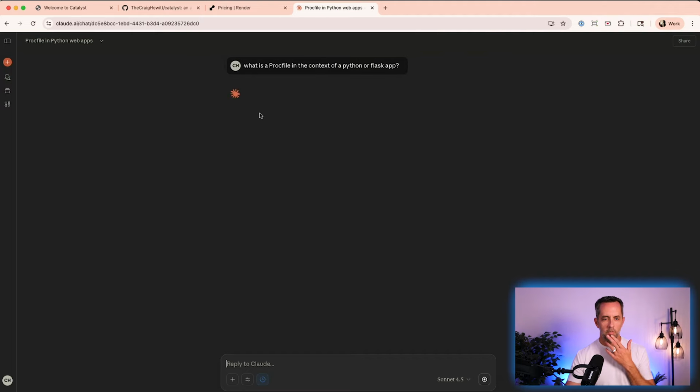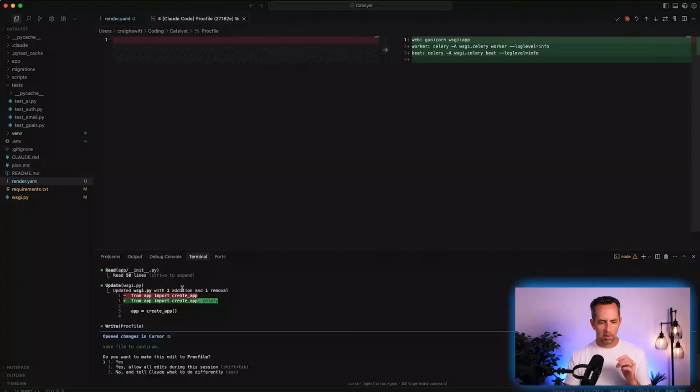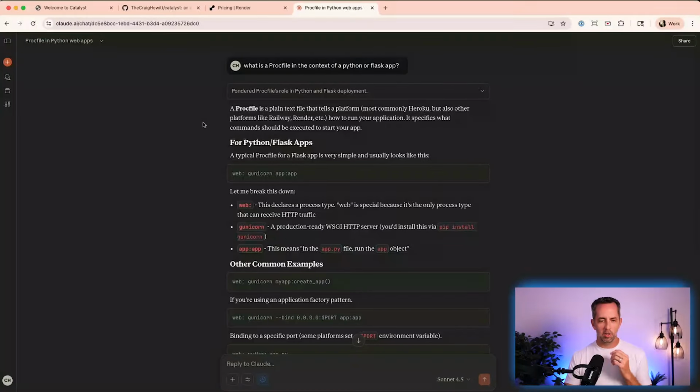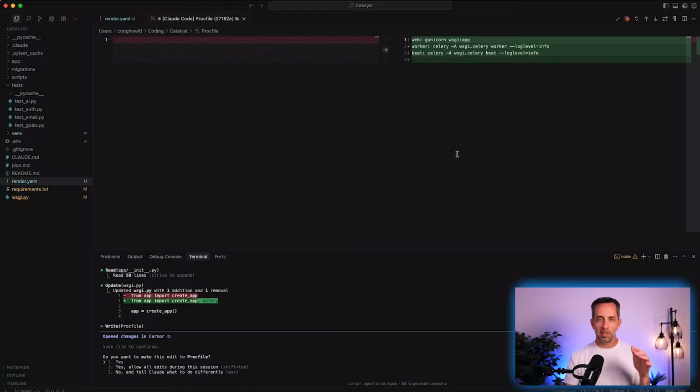So what is Procfile, right? And I got that just from right here. It's the file that it's creating. I don't know what this is, and as much as I trust Claude Code, it tells a platform, most commonly Heroku and others like Railway or Render, how to run your application. Okay, cool. So not changing any of the core functionality of what we're doing, but just giving the application the instructions and guidance on how to run this thing in the cloud.